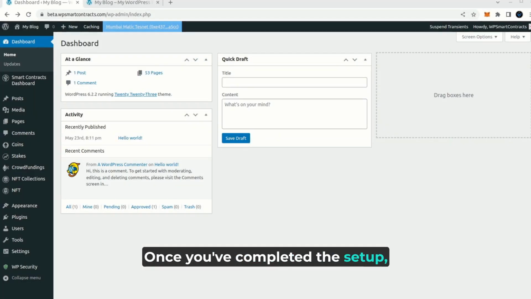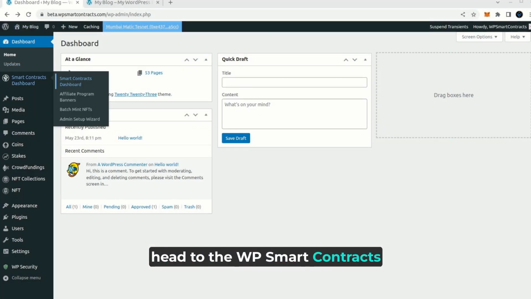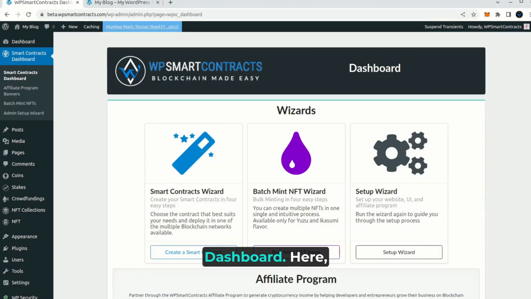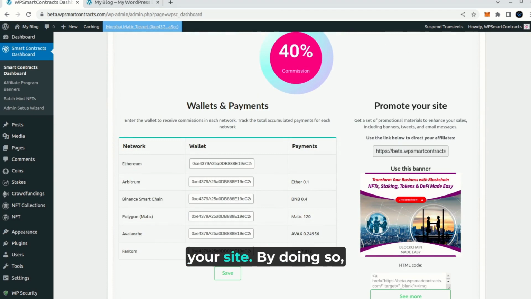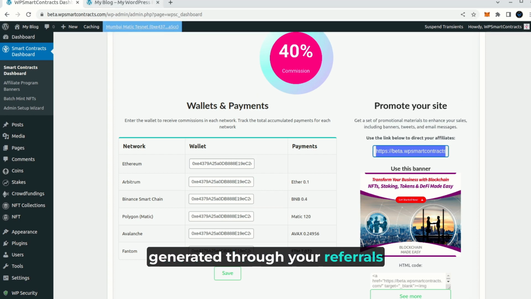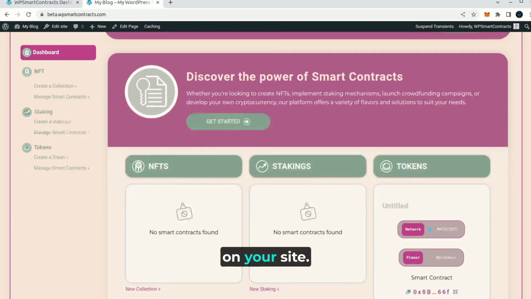Once you've completed the setup, head to the WP Smart Contracts dashboard. Here, you'll find your unique affiliate link, which you can use to promote your site. By doing so, you'll earn an impressive 40% commission on the revenue generated through your referrals when they deploy smart contracts on your site.